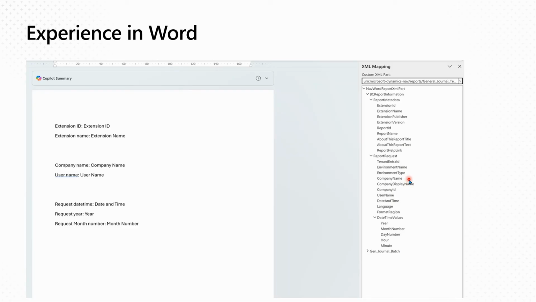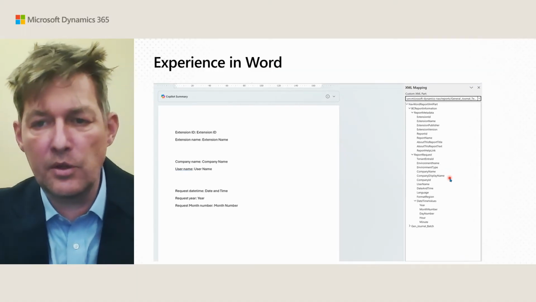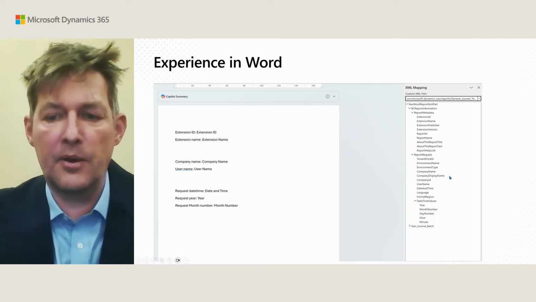And now you can use these in your report, so you have no need to code the company name, username, and so on in the actual report dataset. You can just get them from here. It's much easier for someone who looks at the layout. They just know it's always called company display name and it's located here.